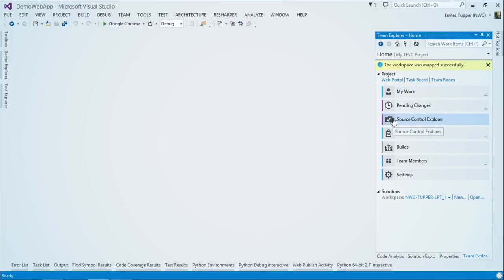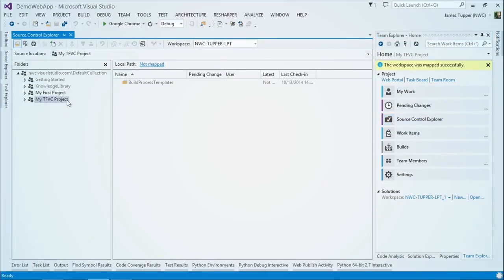But what we want to do is just go ahead and open up Source Control Explorer. And you'll notice here that our project is now mapped locally. So when I select my project on the left, you'll see that there's a local path to where it was mapped to. So how do we get code that we have pushed into our project?